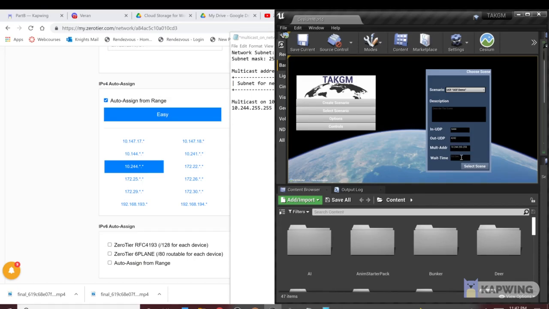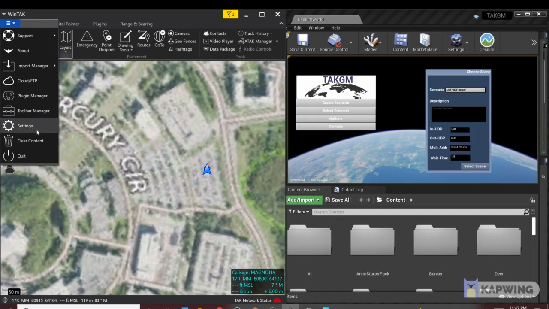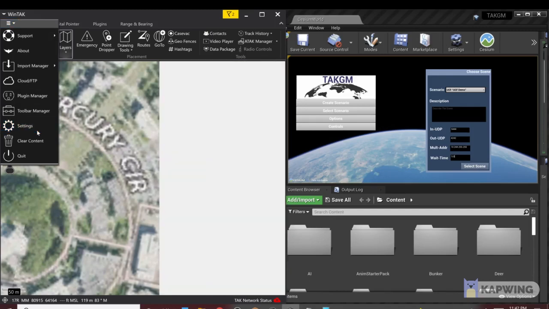Next, the wait time. This is the number of seconds between broadcasts of COT messages. The TAKGM application will send out COT messages for each entity in bursts, and it will send updated messages at this rate. So I'm going to say every 5 seconds we want to send updated messages. Now, before I select the scene, I'm going to go into WinTAK and show you how to connect a TAK user. We're going to go into the settings and then the network preferences.